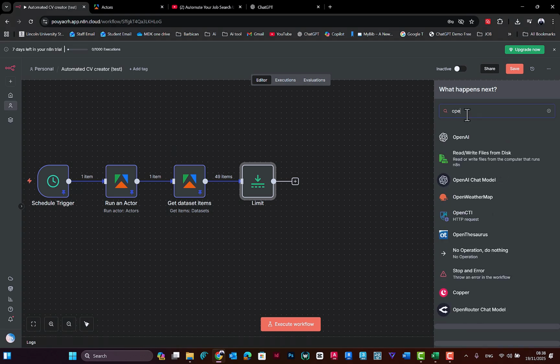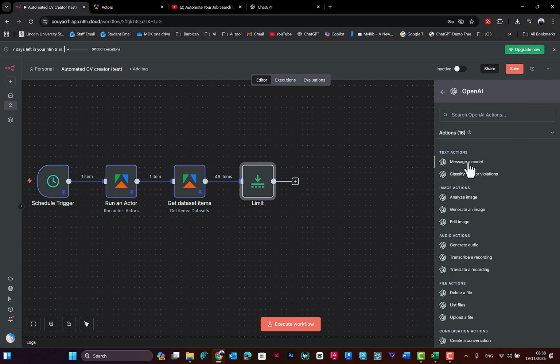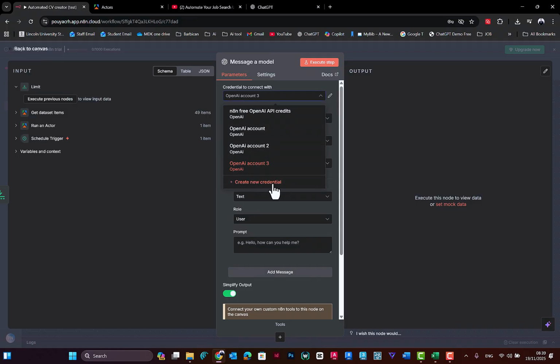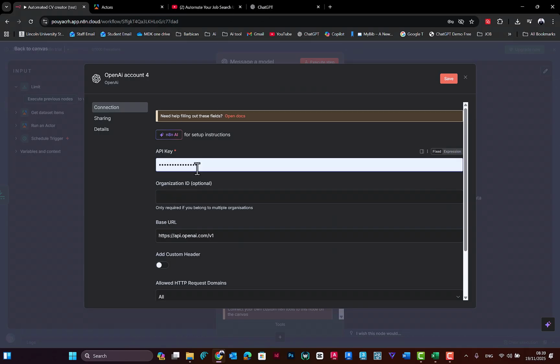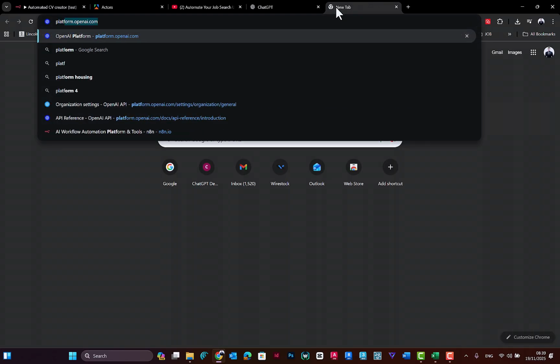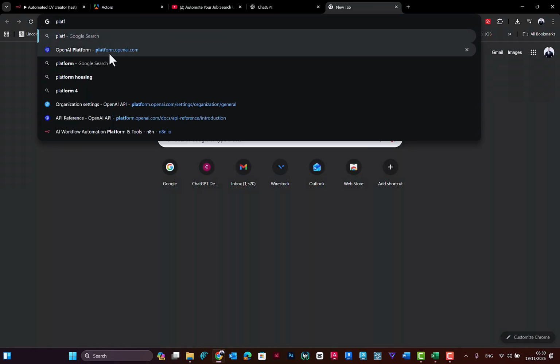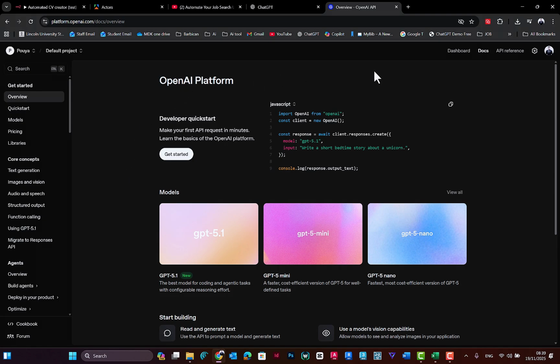So you just need to search OpenAI here, connect the ChatGPT with your workflow, and again, you need to connect your OpenAI account, which is here, to your N8N workflow. So what you will need to do is to press the create new credential here. And after that, you need to go to the site called platform.openai.com here. And when you open this site, you will see something like this. Okay, it's all the information related to your OpenAI account.